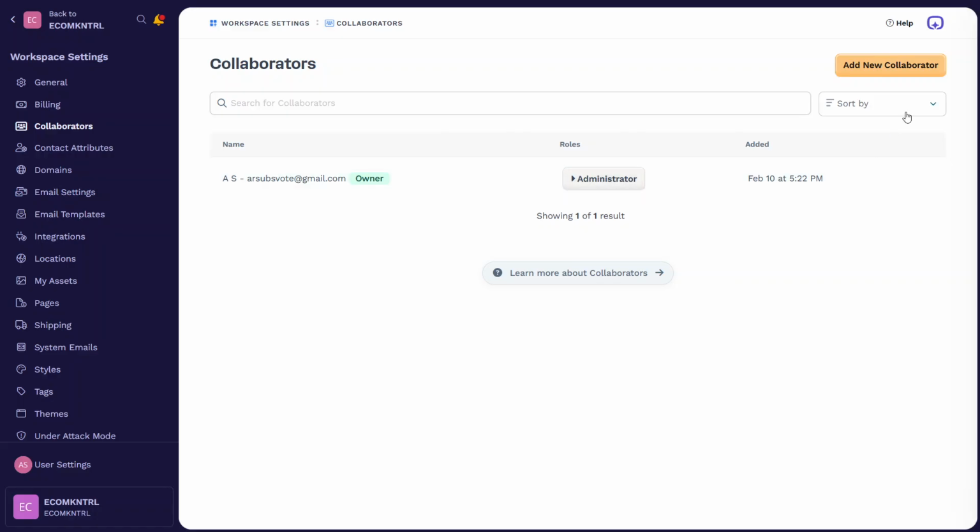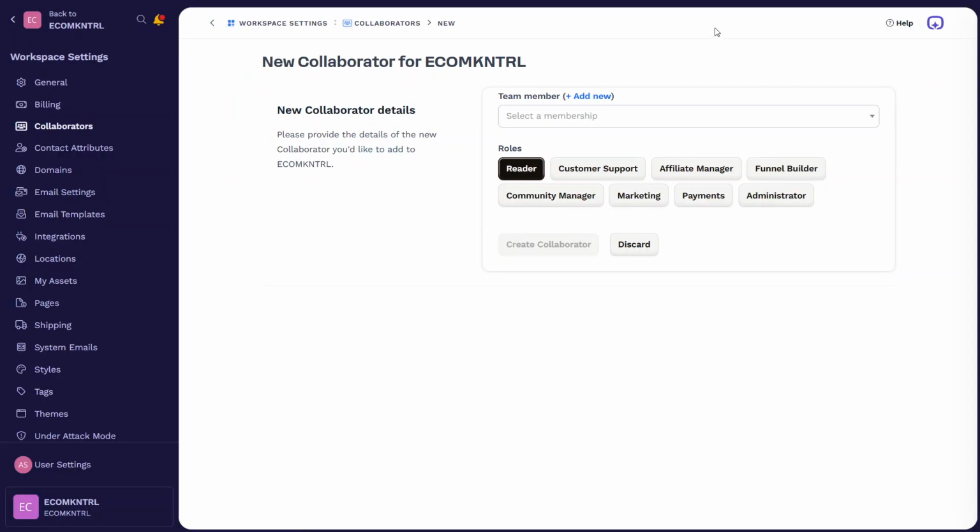To add a new person, move your attention to the top right corner of this Collaborators page and click on the button that says Add New Collaborator. This will open the new collaborator editor where you can set up a new team member. Inside this editor, look for the option that says Add New next to Team Member and click it.